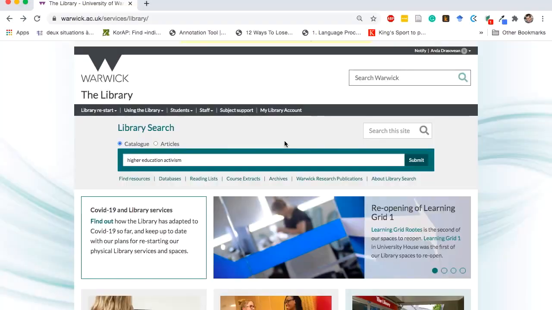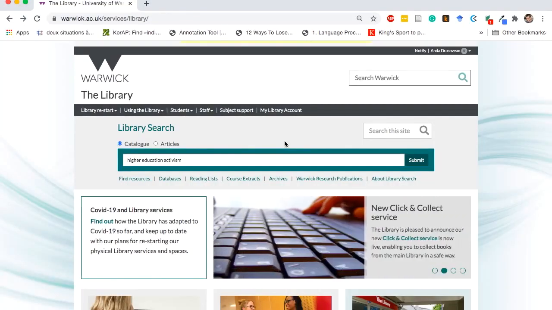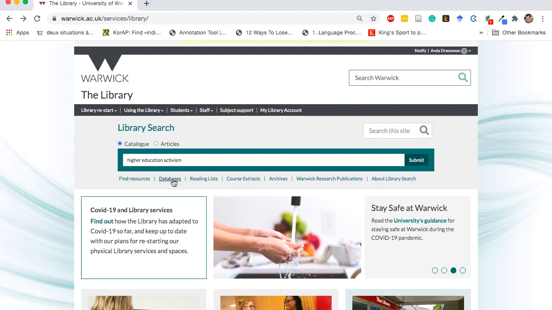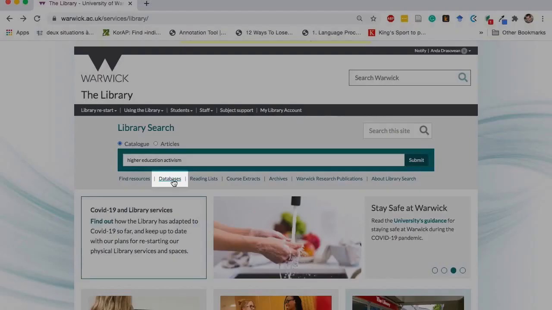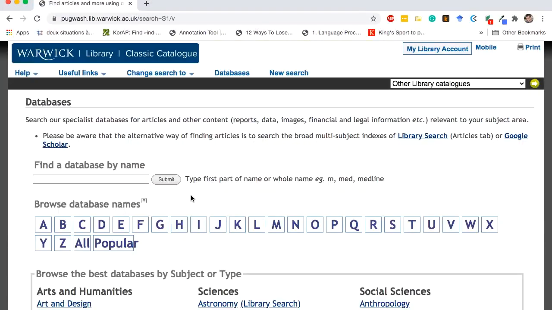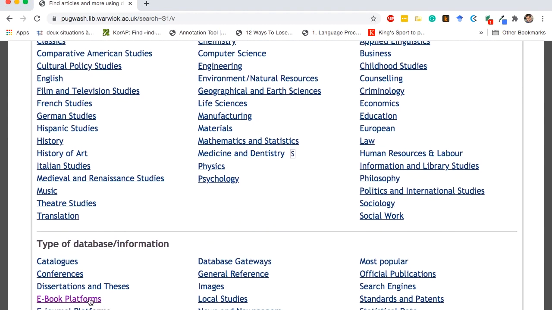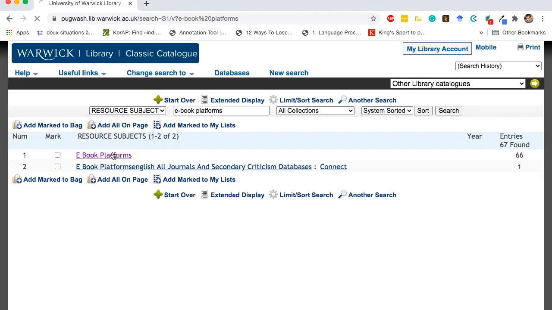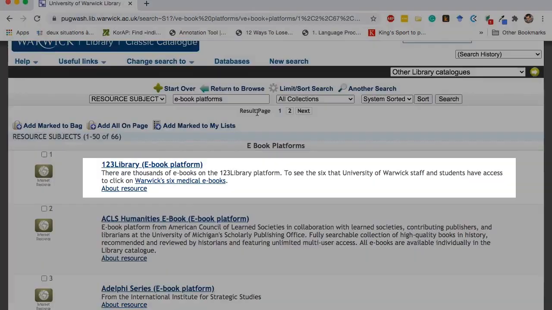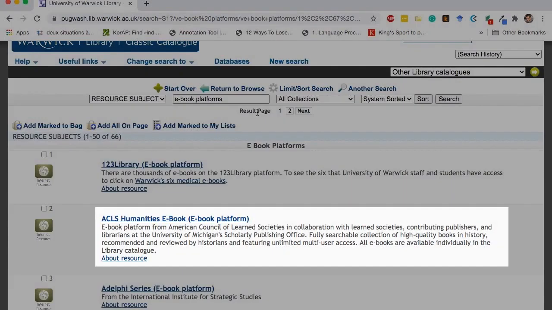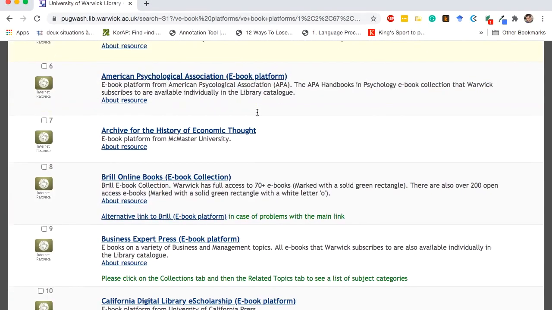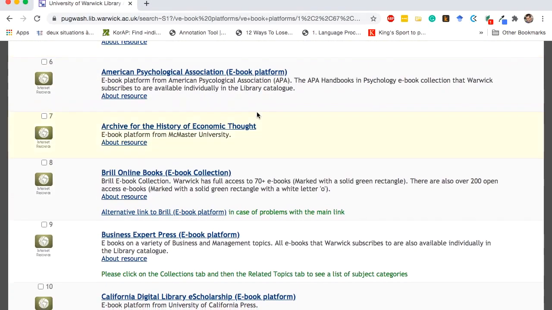The library has access to platforms where you can search just for ebooks. To find a list of these, go to the library's Databases tab and then go to the ebook platform section. Click on ebook platforms. For each platform, you will find a brief description which explains what it contains and whether the ebooks focus on a particular subject or topic.